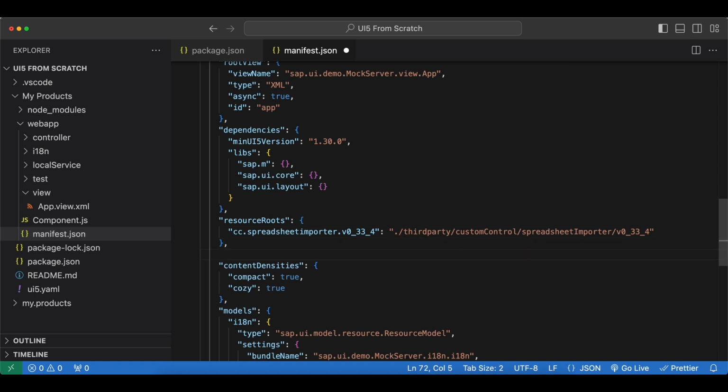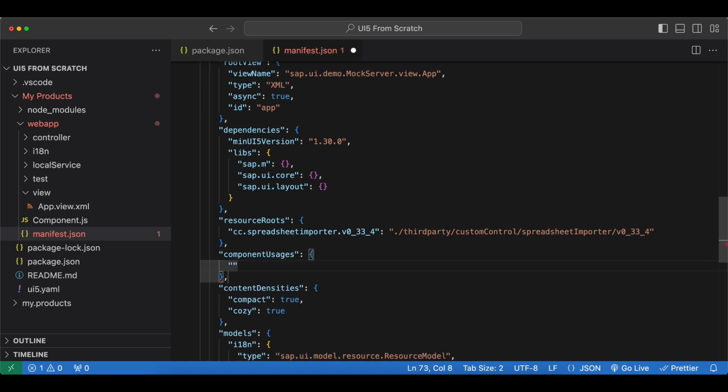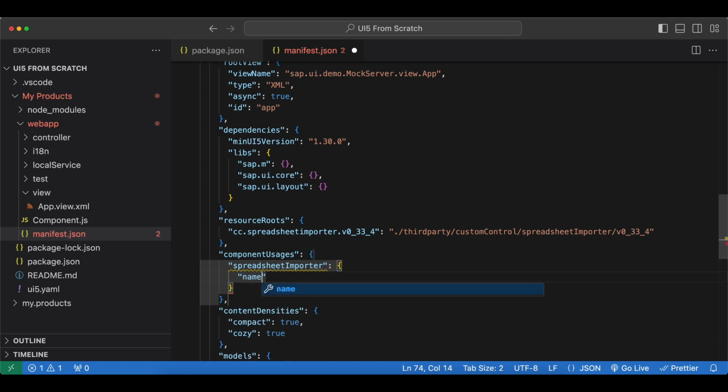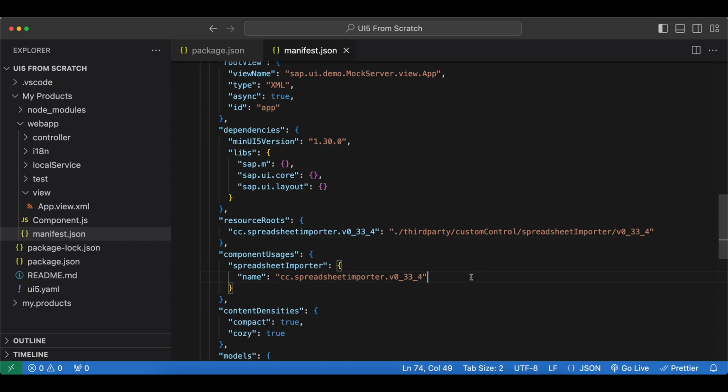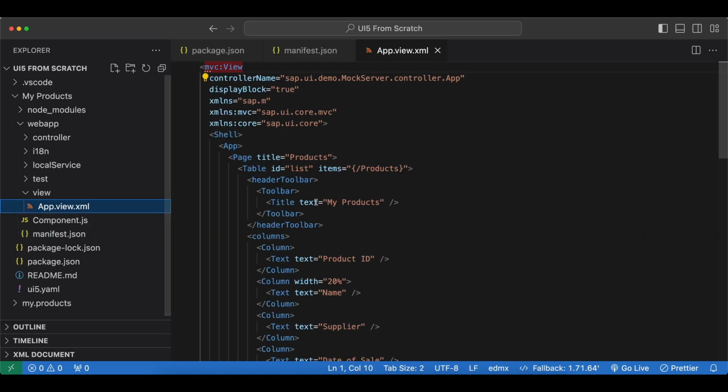And next we need to add this as a component usage. So we say componentUsages, and the key will be the name of our component usage. Let's use spreadsheetImporter with a capital I. And then for the name property, we will set cc.spreadsheetimporter. Let's also copy it from here because it's the same as our resource root name, along with the version. Now we are done with the installation, but it's important to make note that if you upgrade this package, you will have to check the new version number and update them in two places here as well. Now let's go to our view, which is very simple.